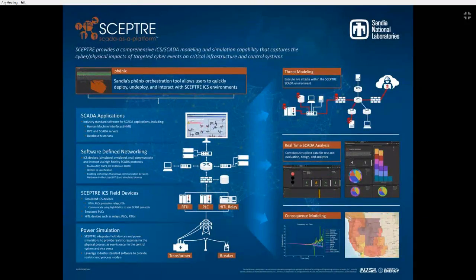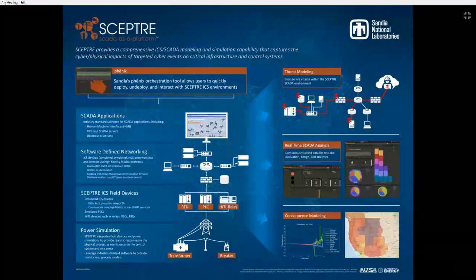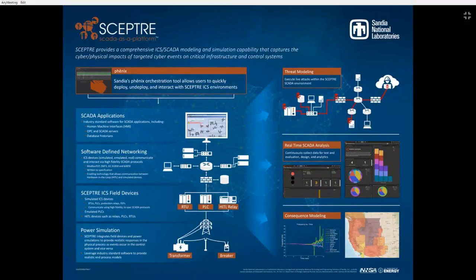Where Scepter is unique is that we take the technologies of virtualization, deploying VMs and software-defined networking to network them together, and we take the technologies of power simulation capabilities, and we combine them together into one environment where you can understand what the physical impacts would be due to a cyber event in industrial control systems.